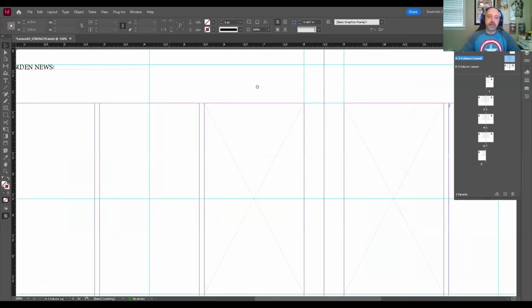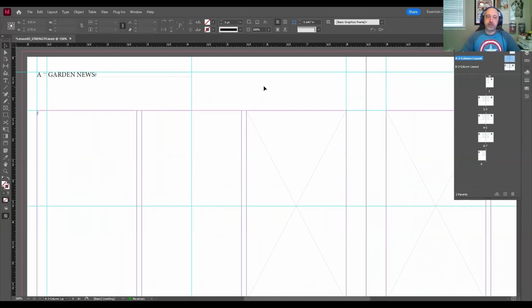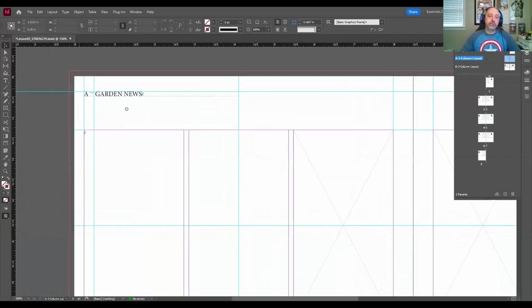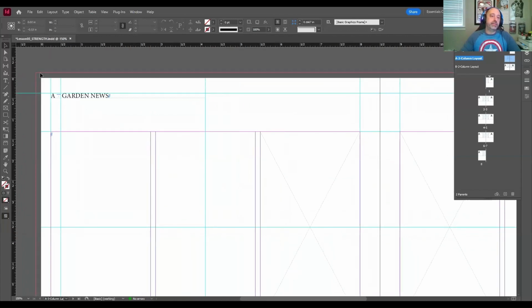So this will take us back up to our original parent page. I need you to move your document so that you can see the top left corner of the bleed lines. I'm going to give you guys a shortcut.